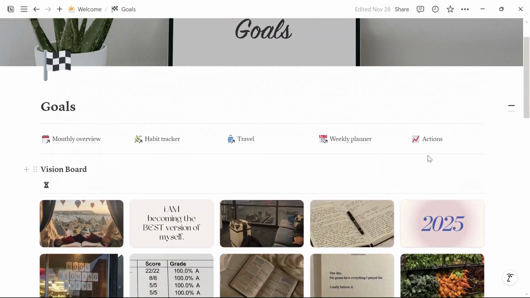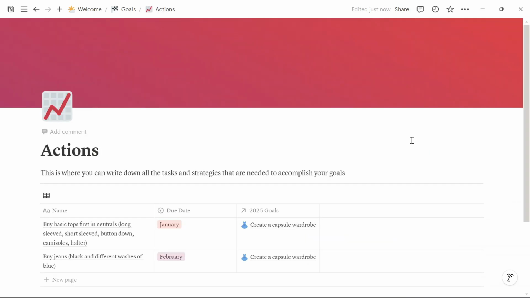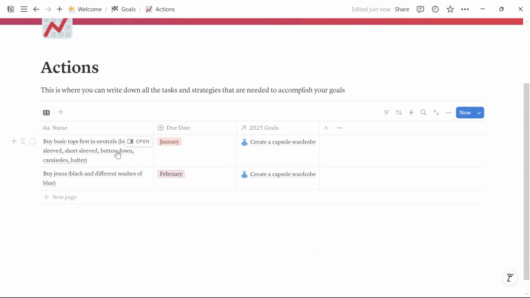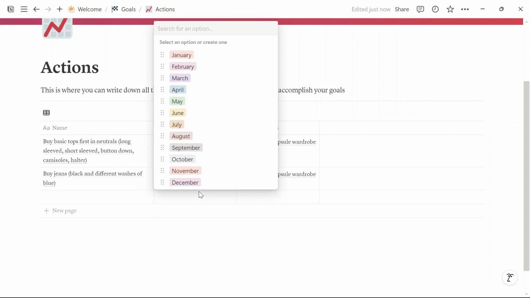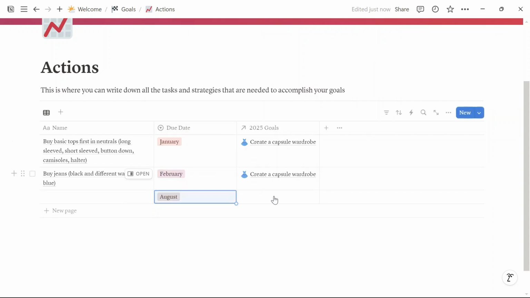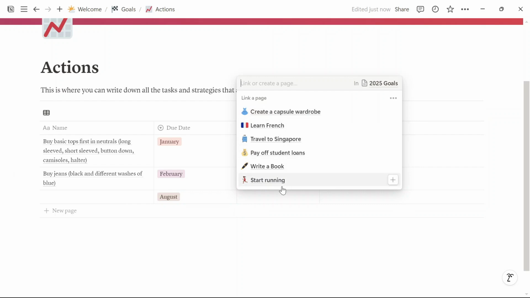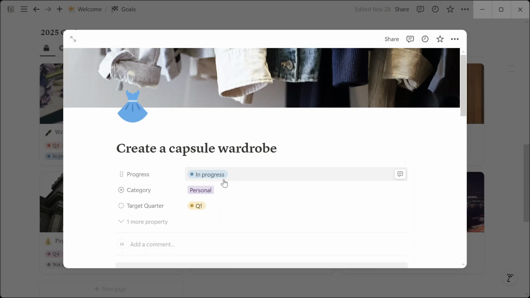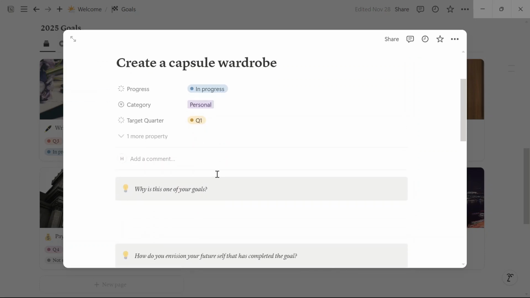So if you scroll up, go here, click on actions. This is where you can write down all the tasks and strategies that are needed to complete your goals. So you just make like a new page, and then, for example, you just select what month you plan to achieve this small goal, and you can select which goal you're thinking of. So in each goal, you have whether it's in progress, and then you have the category and target quarter. And then you have some prompts.